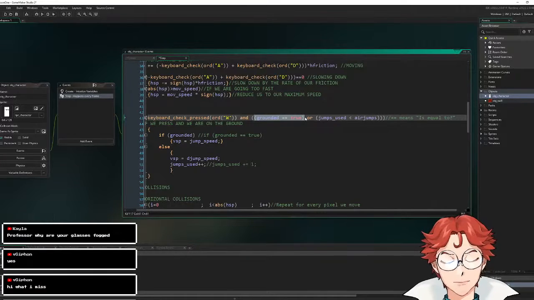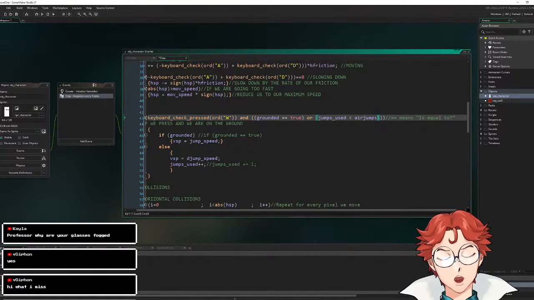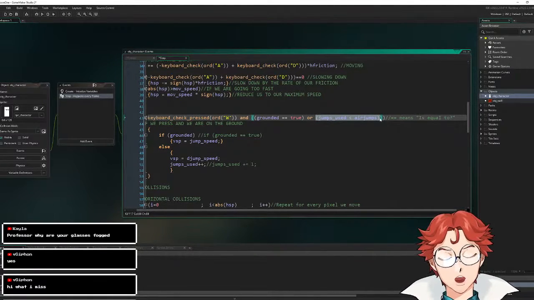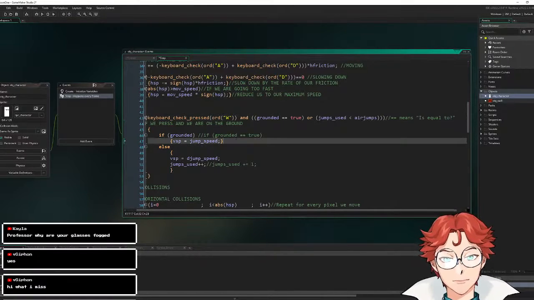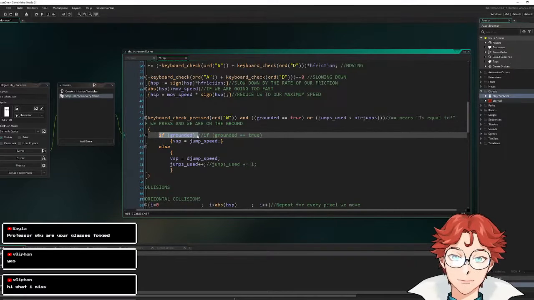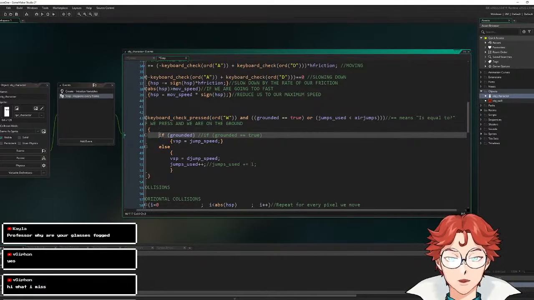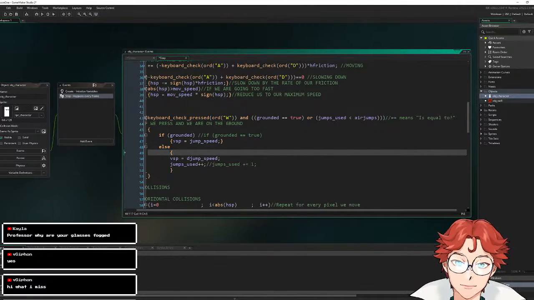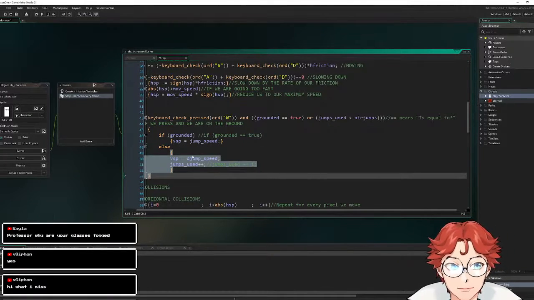So if grounded equals true, or the situation here can involve if grounded is equal to false, but if we're in the air, the only thing we specifically need to check is if the jumps we have used so far is less than the total number of air jumps we have available. So, here, if grounded, if we're on the ground, else, if we're in the air.